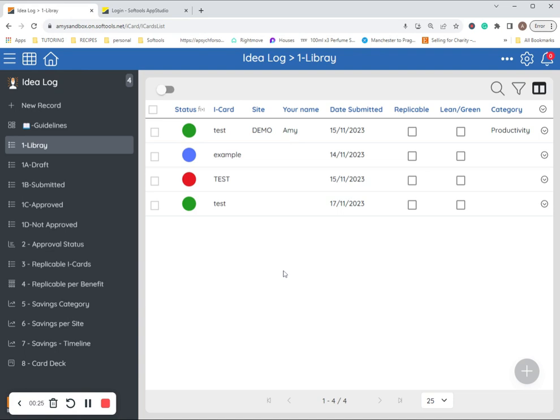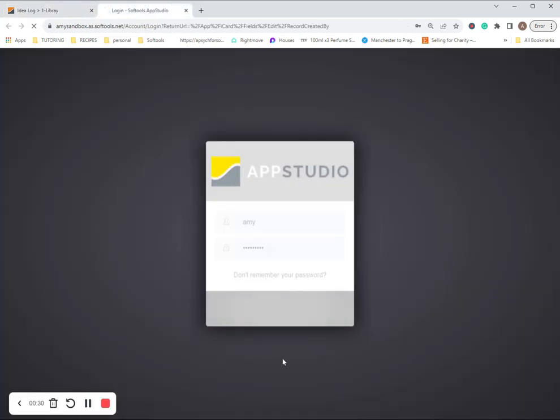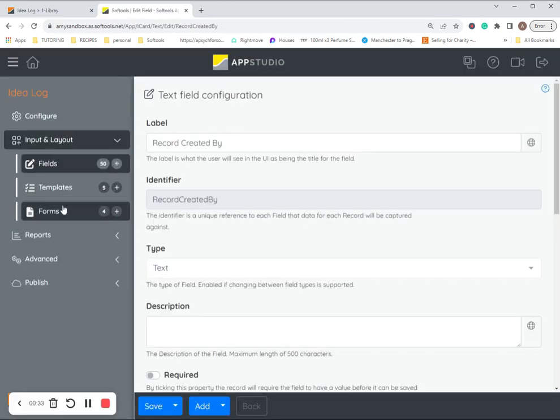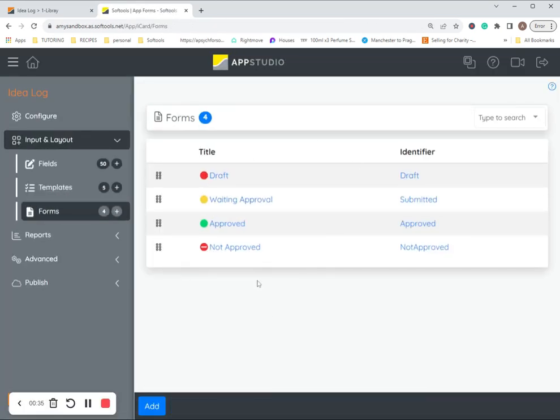The first thing you'll need to do is organize and set up your forms. So when you go into App Studio and into Forms, you can see here that I have 4 forms. So draft, which is going to be the initial form that they see, waiting approval, approved or not approved. So you can make these specific with their own special templates. For example, you can show the approval template only at the waiting approval stage, and then this will go to approved or not approved.